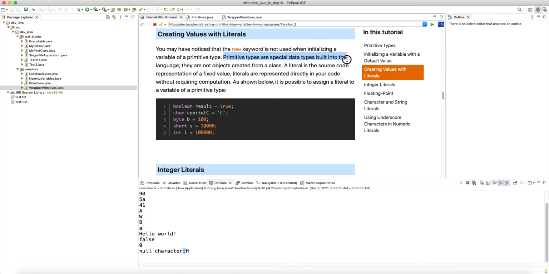Primitive types are special data types built into the language. They are not objects created from a class. A literal is the source code representation of a fixed value. A literal means anything constant, anything fixed, right, in your source code. For example, 100. This is a literal. It's not variable. It doesn't hold the memory address of some Java heap location, etc.